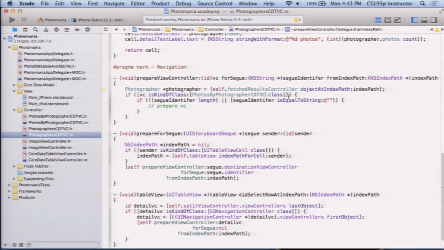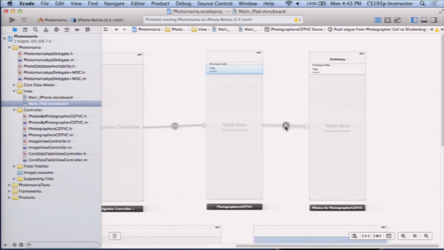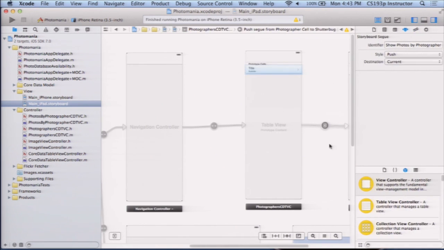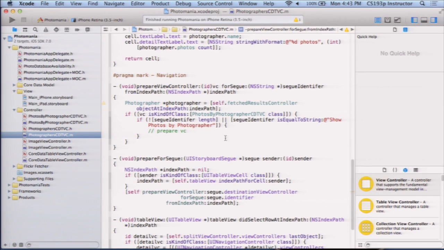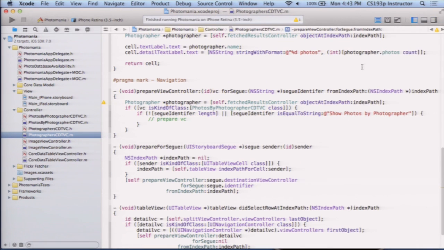Okay, so now we know that that's the class that we want. Here, the segue identifier, we can check that here. And if you remember, I set it to be show photos by photographer. Everyone knows what that is, right? That is this thing right here, this little segue. Its identifier is this. That's got to match what we're doing in here. All right, so we're checking that.